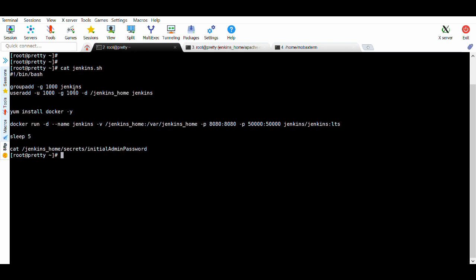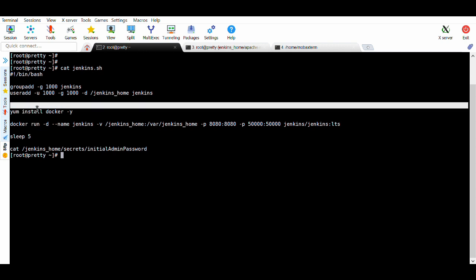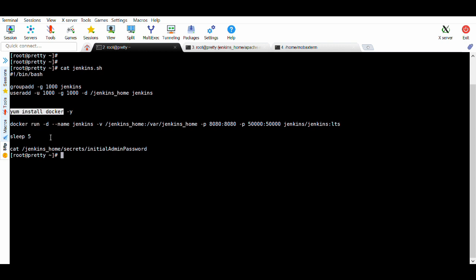As you notice, the group ID is also the same as the user ID, 1000. This is a requirement because you have to match this group ID and user ID with the IDs that already exist inside the Docker container. After that, I'll be installing Docker software on my CentOS VM. This is the command. I already have one of the Docker versions installed, but this is the command if you want to install it.